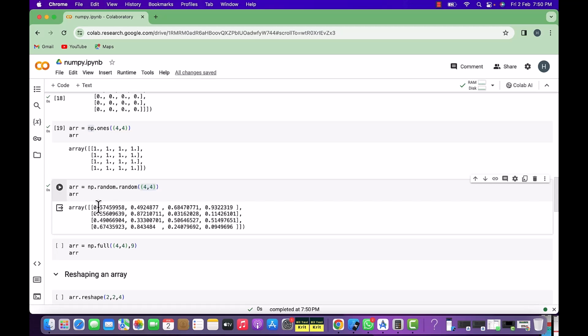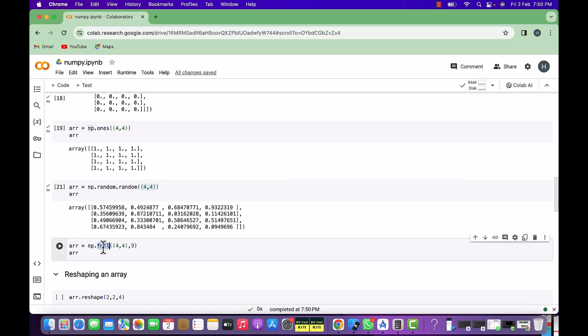So there you can see that. Each time you run it, you will get different values because they are being generated randomly. And if you want to fill them with a particular value apart from 0 and 1, then you can use this numpy.full function. There, firstly you specify the shape and then the value which you want to fill.